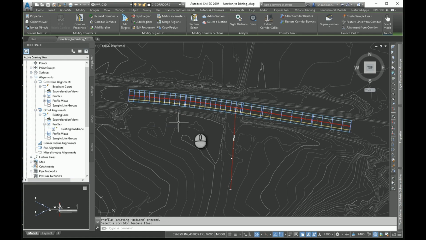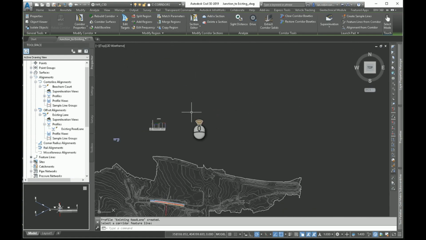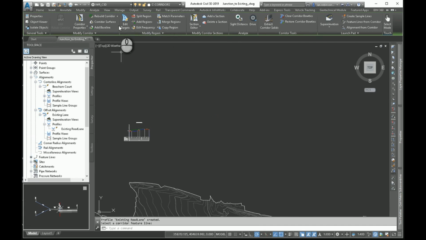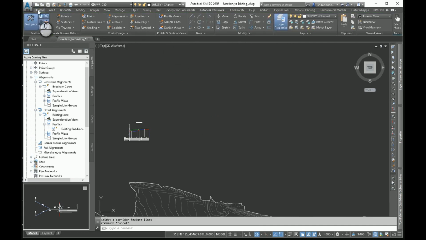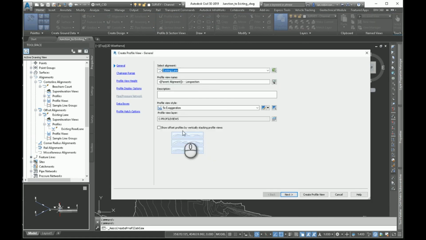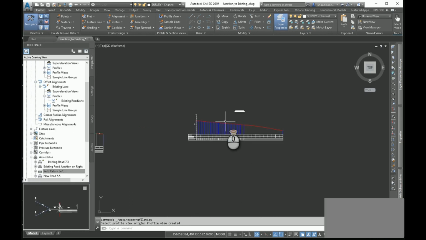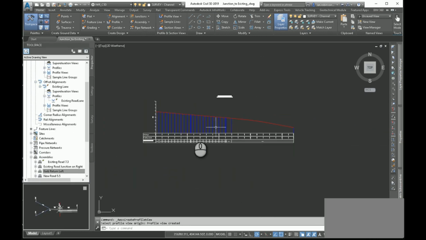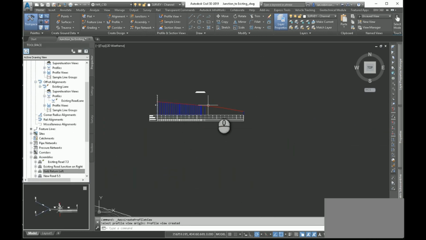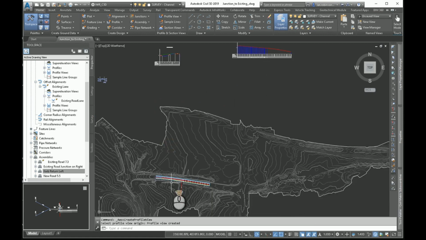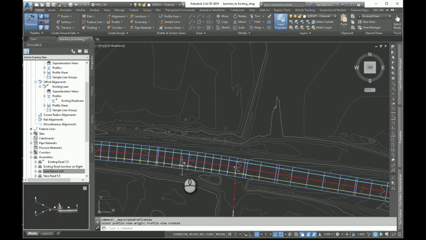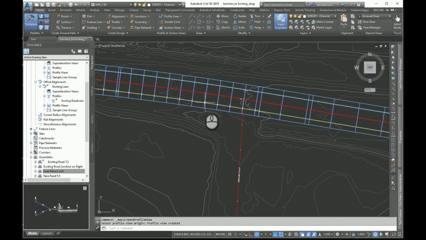which is here. And if you want to know what that looks like, you could just go to your home tab, profile view, create a profile view of the existing lane. That's what it looks like now. Okay, so nice and neat to match whatever the existing 3D polyline the surveyor gave you. Okay, so we've got that level there.